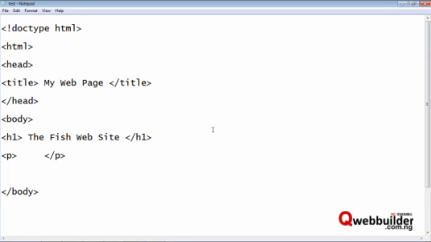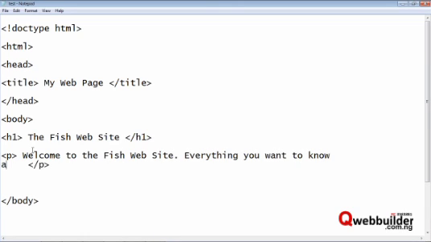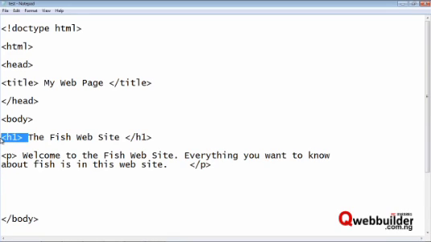And what the P element does is it creates a paragraph, and obviously it stands for paragraph, for any text that we want to put in a paragraph. So we're going to say, welcome to the fish website. Everything you want to know about fish is in this website. There we go. And so again, this ending tag says, hey, the paragraph ends here, and it'll go on to the next tag, which is going to be actually another header because we're going to identify another section of this website. So we're going to go ahead and use the H tag, but in this case, you make this H2.